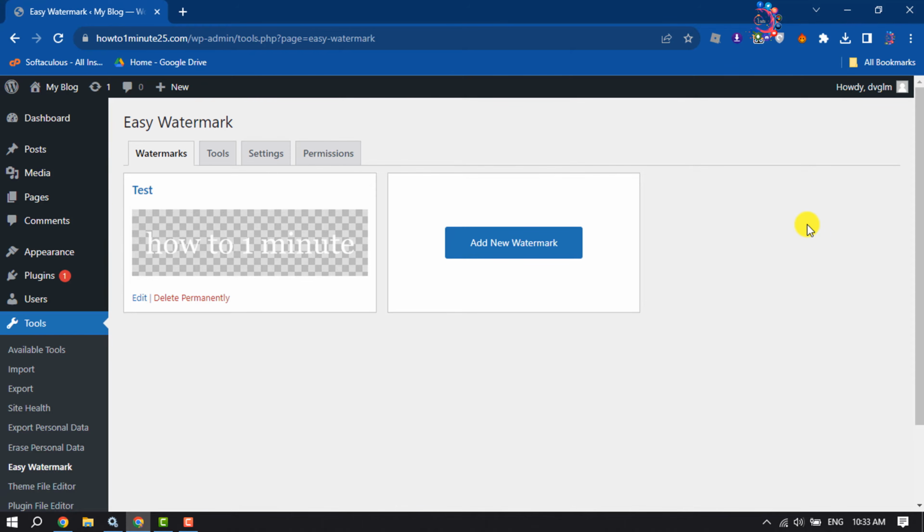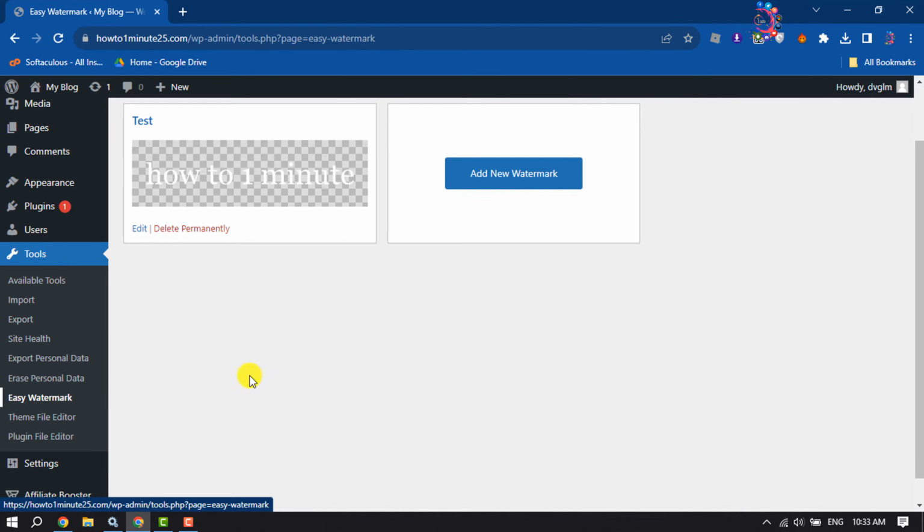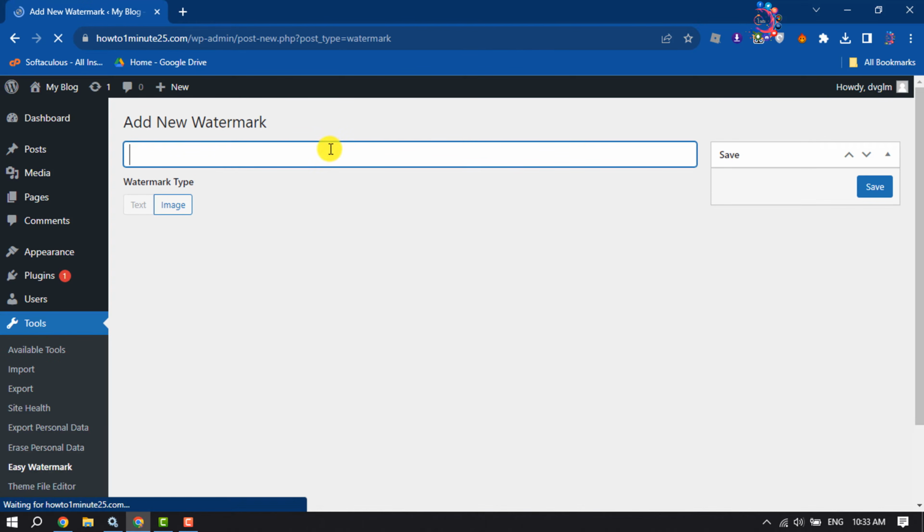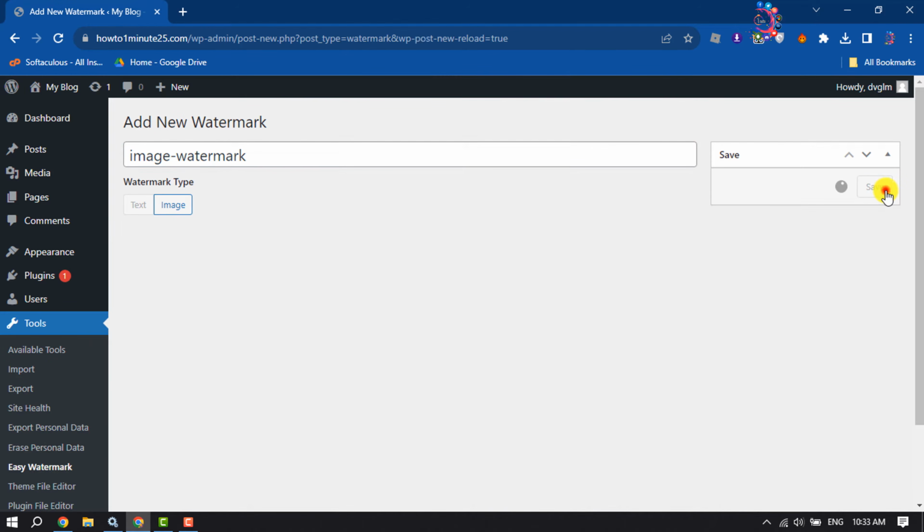Now let's set up an image watermark. So here's my tools and Easy Watermark section, and clicking on Add New Watermark and typing the watermark title, image watermark. Now select image and click on Save.